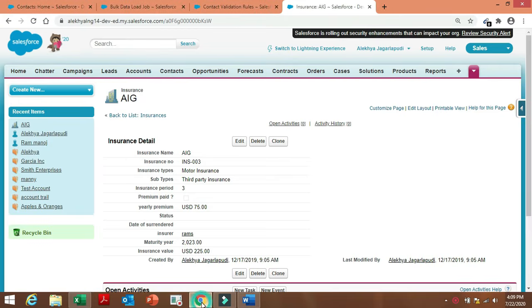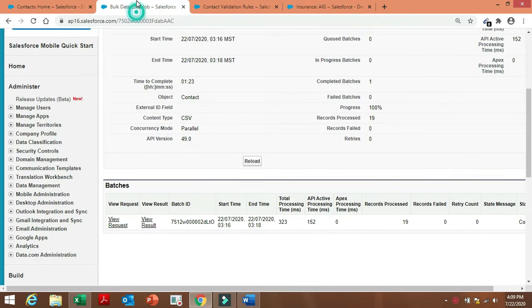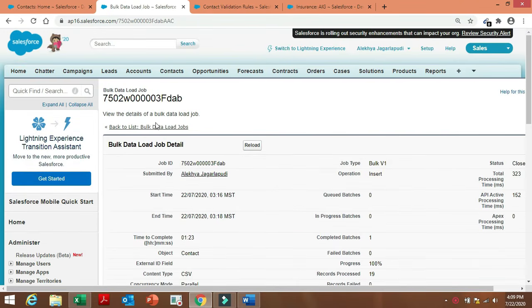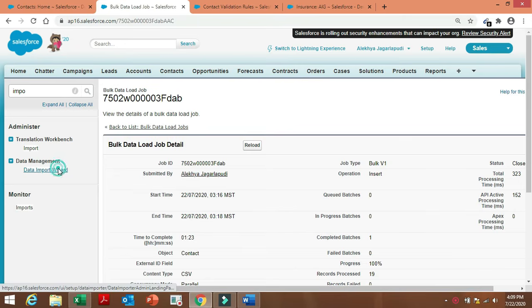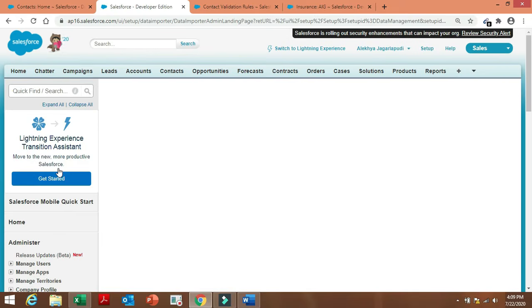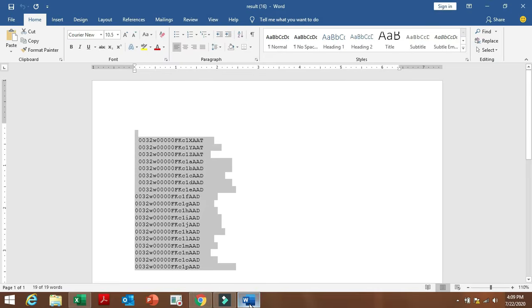I'm trying to import these records. Okay, insurance records for contacts. We have to create another Excel file. I pasted those IDs and gave some random insurance names. Now I'm going to import these.